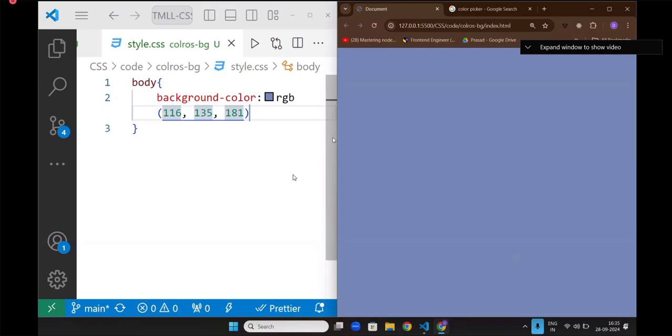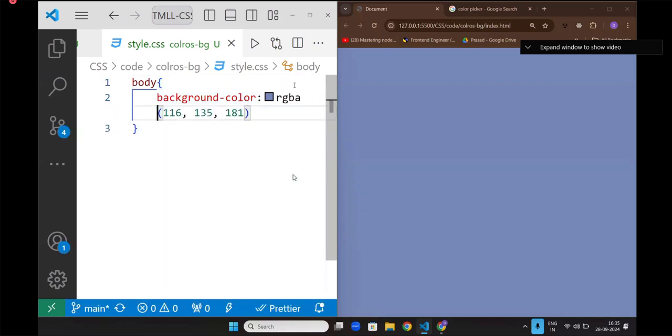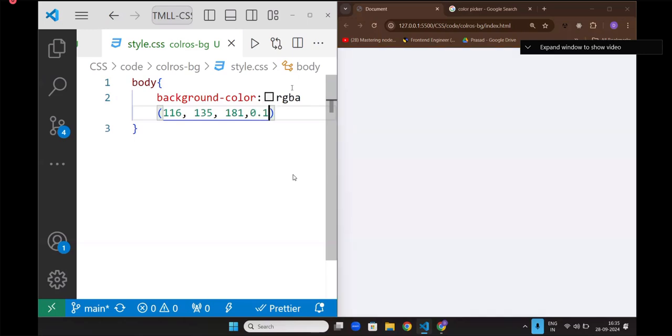There is one more thing called RGBA. A is for alpha, meaning lightness or darkness. The fourth value you can give. If you want this color to be light or dark, you can set it. Now in RGBA I gave 0.1. It is the same color only, but this is the lightest form. If I go slowly, it will become darker. Are you getting my point?